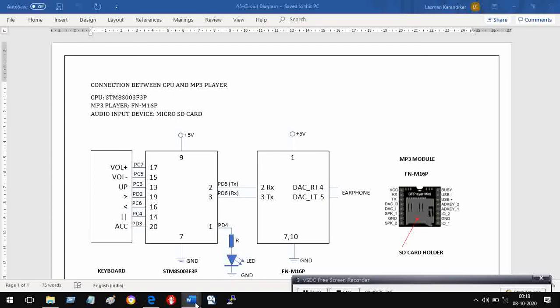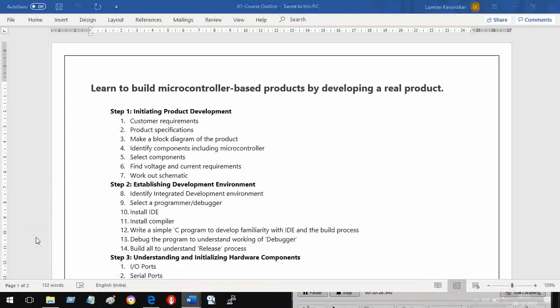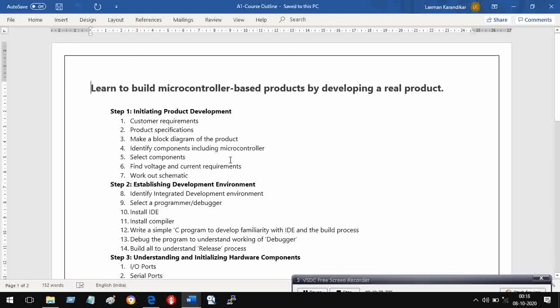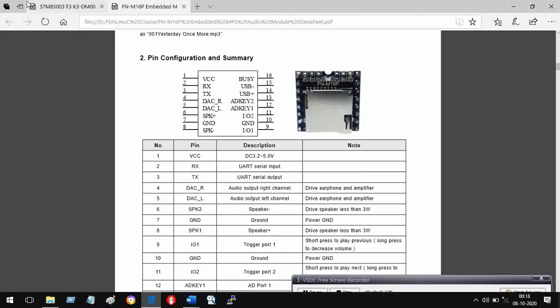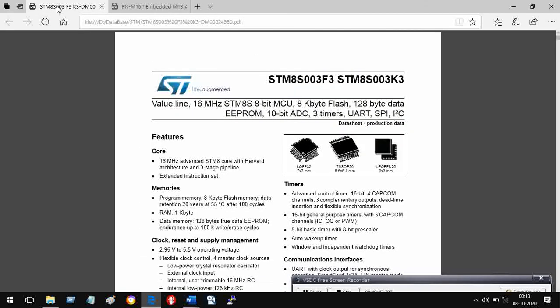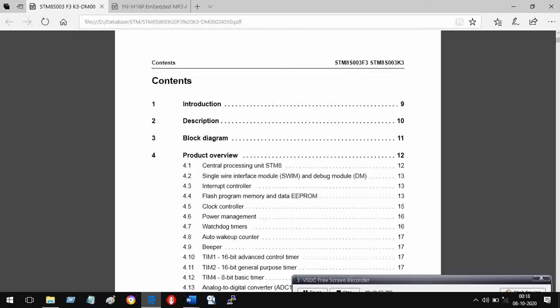So in the process, what have we done? We have identified components including the microcontroller. We have also selected the components, and we have seen the voltage and current requirements. We have not seen the current requirement of the microcontroller, so let us have a look at that. Let us go to the STM device and go for its current requirement statement.